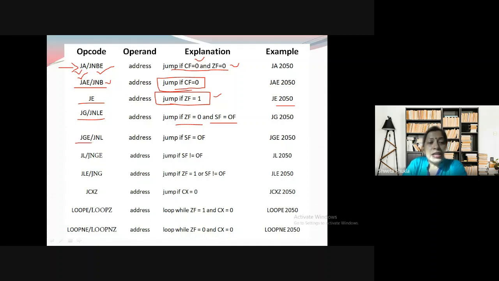Then JGE. Okay, remember one more thing, JG means jump if greater than, and JNLE means jump if not less than or equals to. Similarly, JGE means jump if greater than or equals to, and JNL means jump if not less. And in this case, you have to jump only if this condition is fulfilled, that means if sign flag is equals to overflow flag.